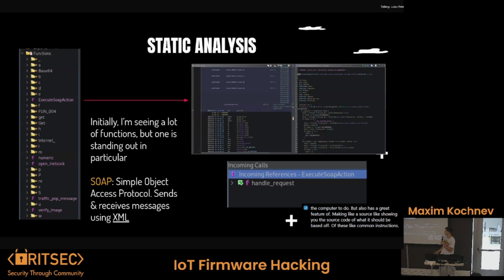So initially, I put UHTTBD, right, the web server, which I've been keeping my eyes on this whole time, into Ghidra, right? And all these are functions, right? At the top you'd see a folder of functions that start with A, a folder of functions that start with B64. But what really caught my eye was this execute SOAP action, right? Mostly just because of the word execute.